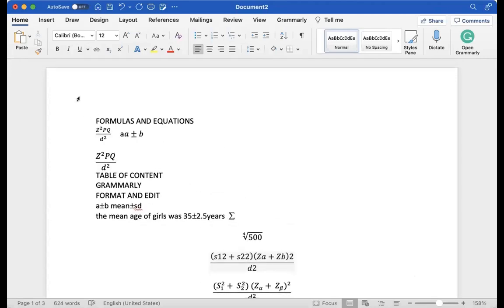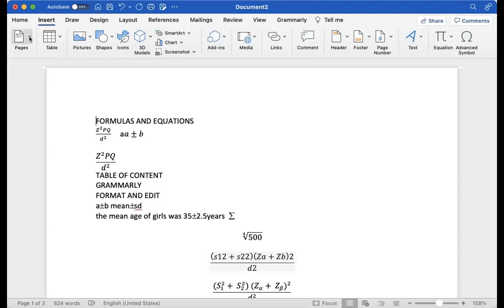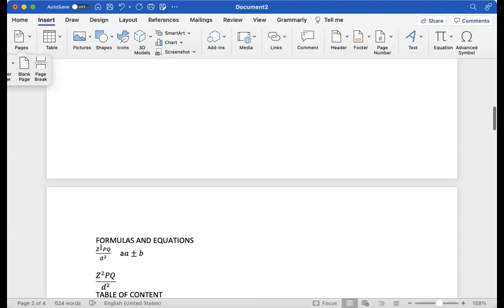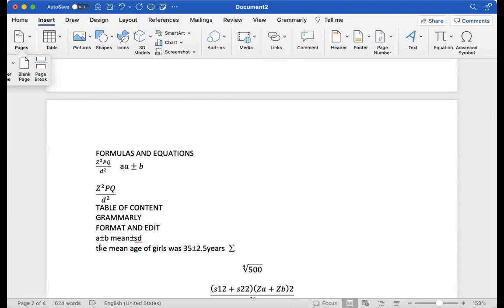Now, there are things that are called page break. So if you want a particular heading to start on a new page, please click in front of where you want the page to start from. Go to Insert, and under Pages, you would see Page Break. Please click on Page Break. It will take that heading or that sentence to start on a new page.